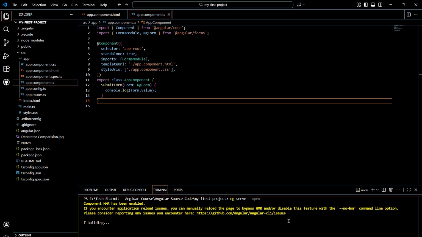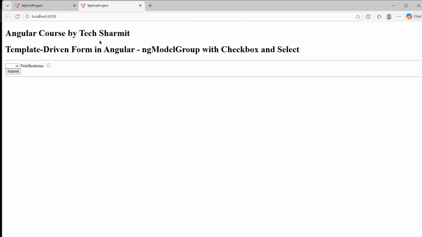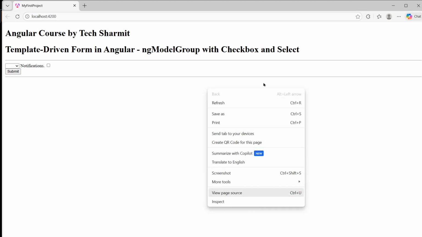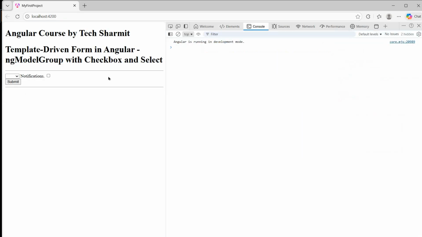Just wait for a few seconds, and then it will show you the output in the browser screen. So we have these things. Click on inspect because we will be checking the values on the console also. Now we can see we have the main heading, that is Angular course by Tech Sharmit. Then we have a secondary heading, template driven form in Angular for ngModelGroup with checkbox and select. So you can see we have the select box. From here, let's say I selected dark. If you want to check this notification on, just turn it on and submit.